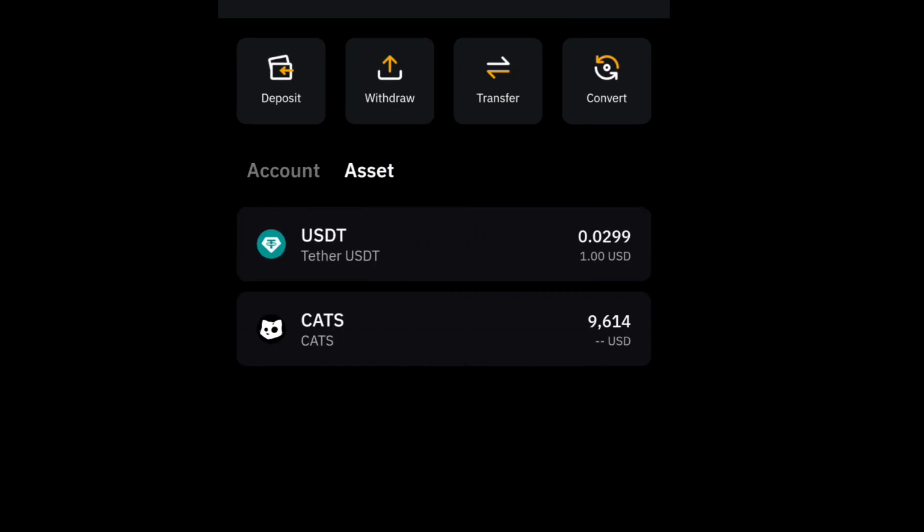So you're going to click on the asset, then you are going to see the assets you have in your account. You have the USDT. So all the assets you have on your Bybit, you're going to see, but our focus is cat. So you're going to click on cat.